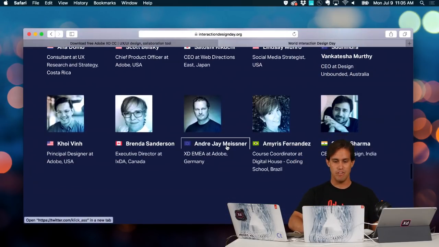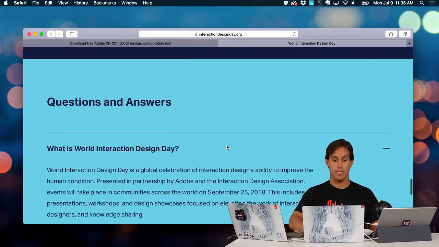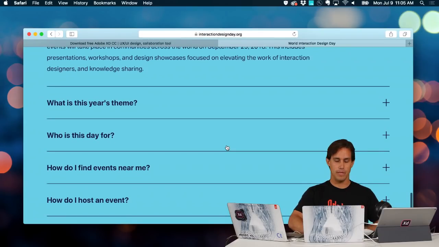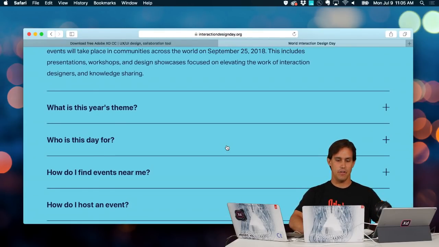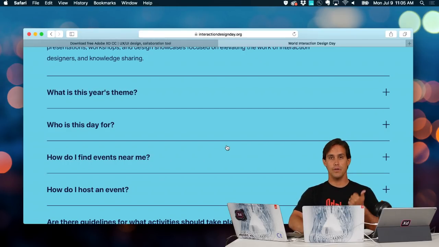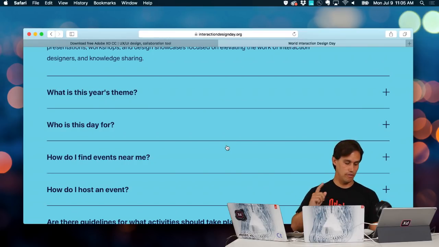And we have a bunch of very talented people here that will be there helping in different places. So there's an FAQ here for you to read. Super easy. You can host one, you can attend one, and September 25th. Don't forget that. And that's going to be amazing. And the theme is diversity and inclusion in design. So there's a lot to talk about around that topic, and yeah, it's going to be awesome.